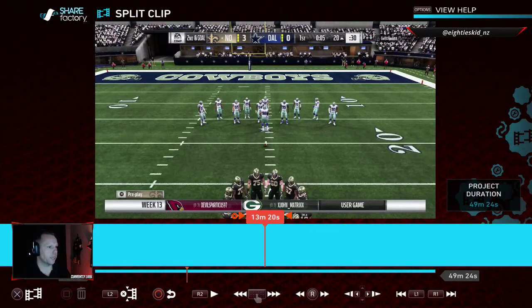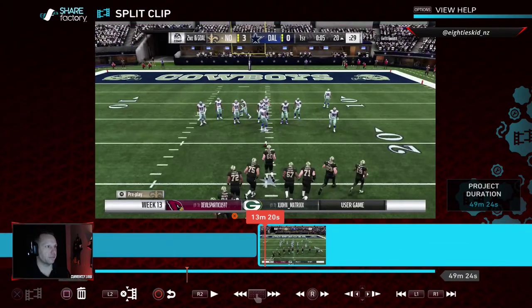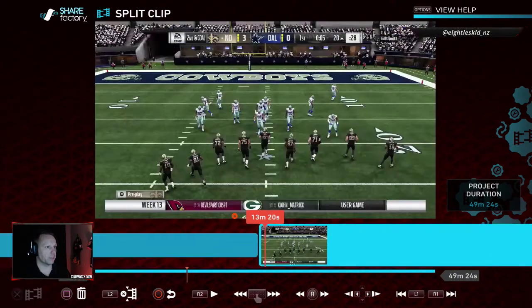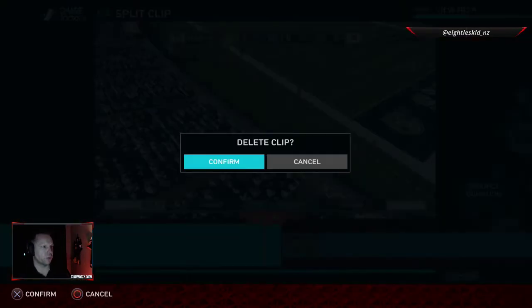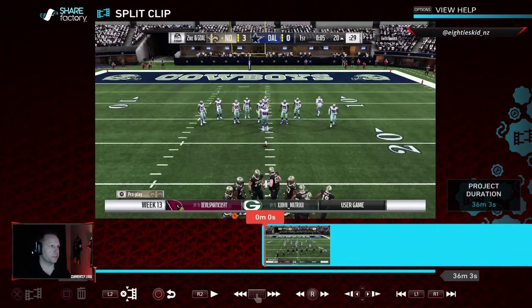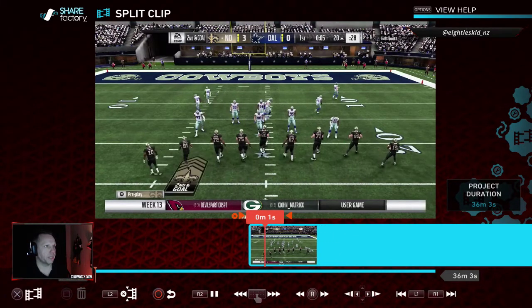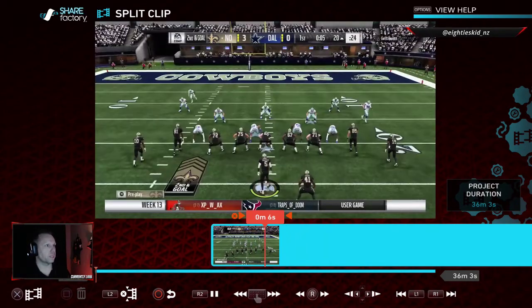Now you can see the buttons down the bottom have changed. If you hit X and confirm, it makes a nice cut in the video there. And now I can push square on this one, which is all that excess footage from the start. Confirm to delete that. Now we're just starting here nicely on the play. I can hit R2 and it'll play the video. Now we can have a look at the play.